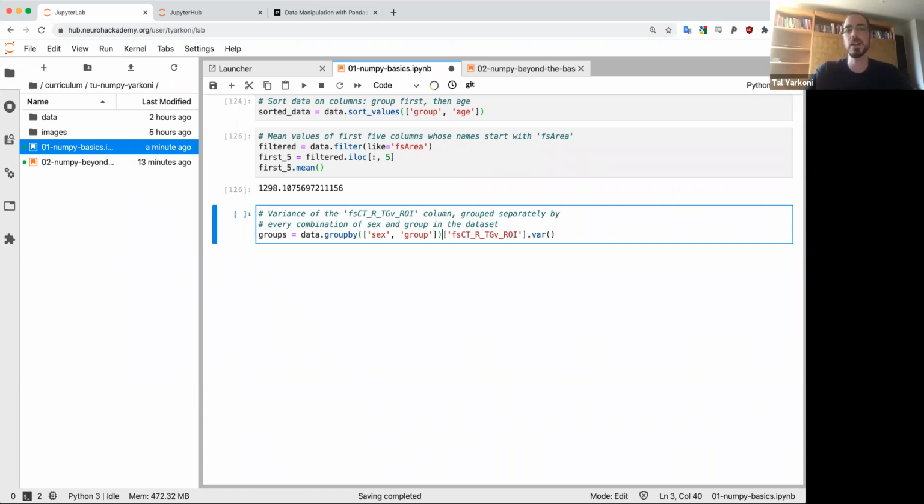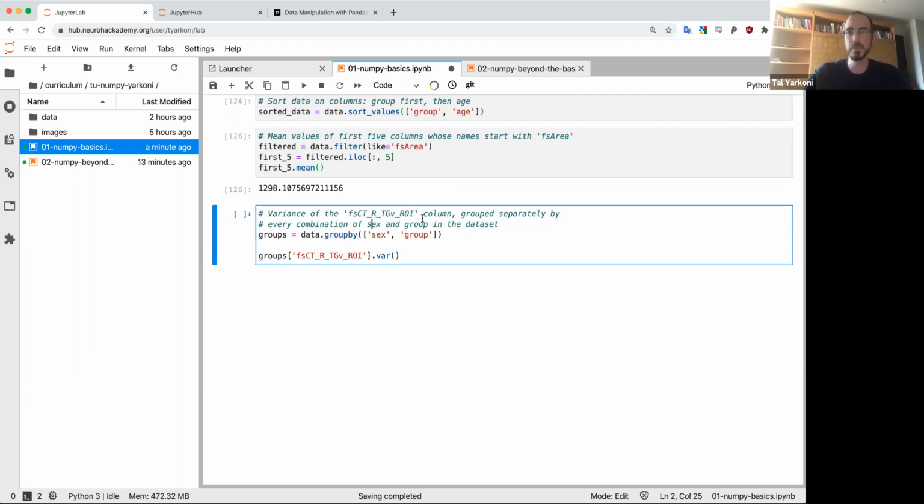We could have written this all in one line. What we're doing here is we're taking the variance of a particular column, but grouped separately by every combination of sex and group in the data set. So here we're constructing this groupby object in pandas, which you can think of as a temporary placeholder, a grouping that gives you functionality that operates on the groups.